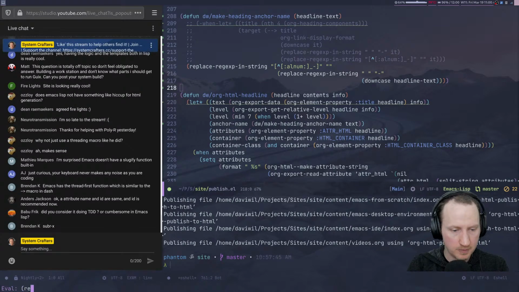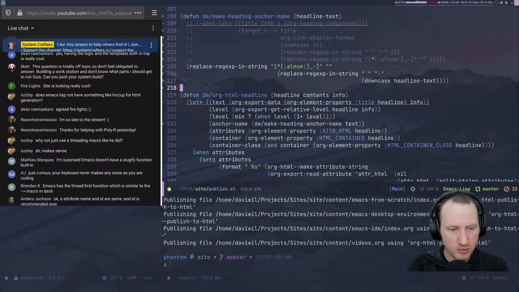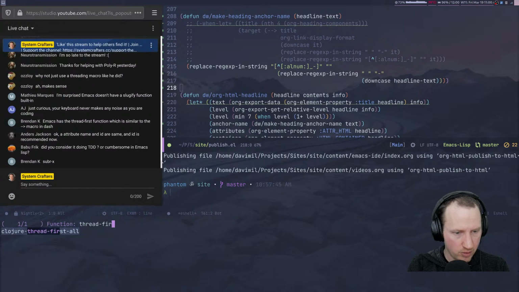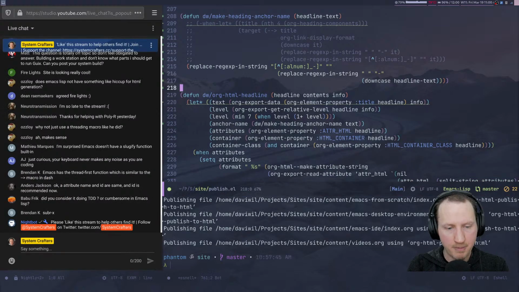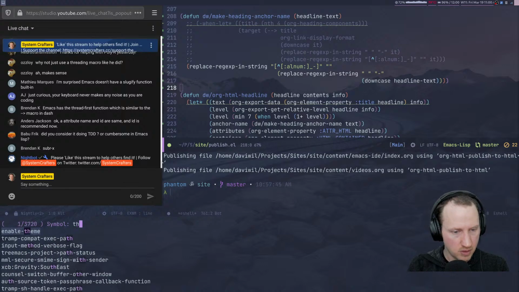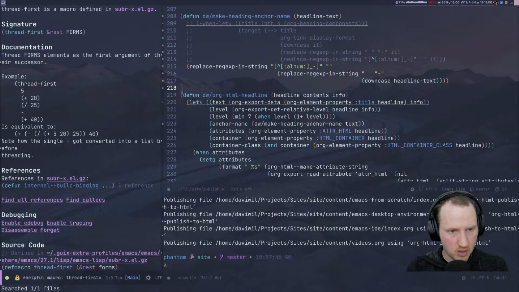So require subr-x, and then we can do the thread-first macro. Oh, it's not even here. You know what? I bet money that I need to look up the symbol instead because it's a macro. So I need to do Control-H-O, thread-first. There it is. So thread-first forms, and then basically it will pass in as the first parameter.